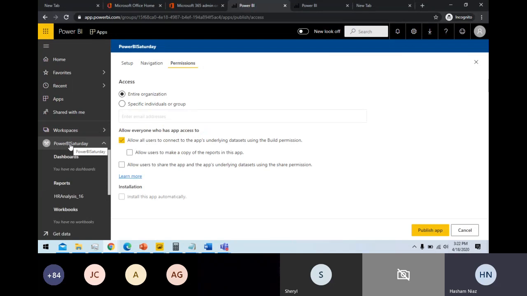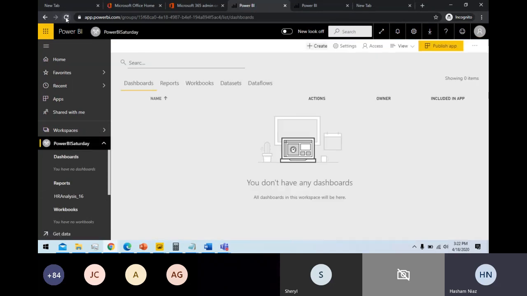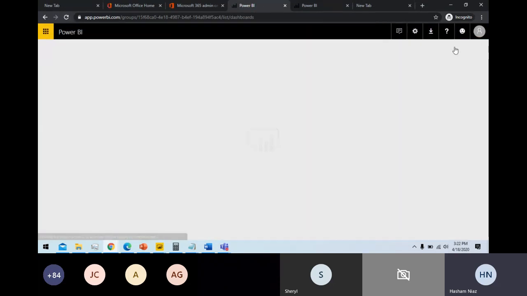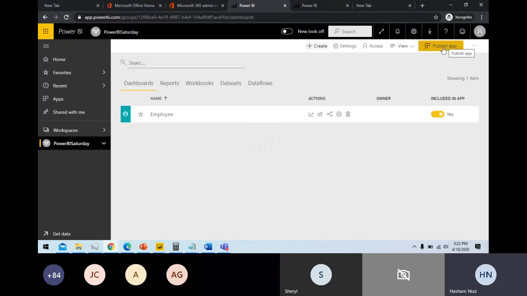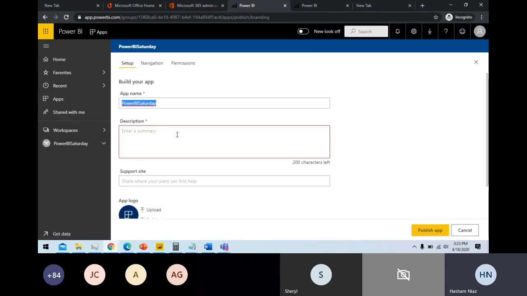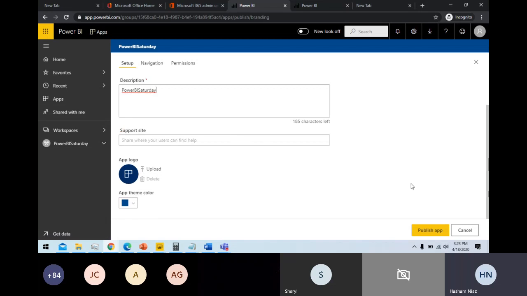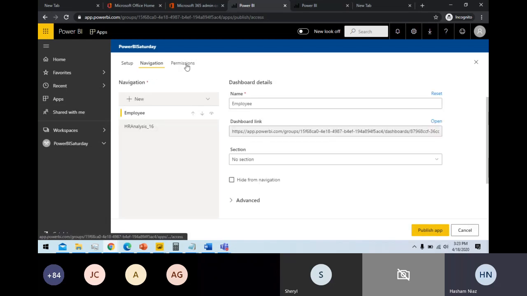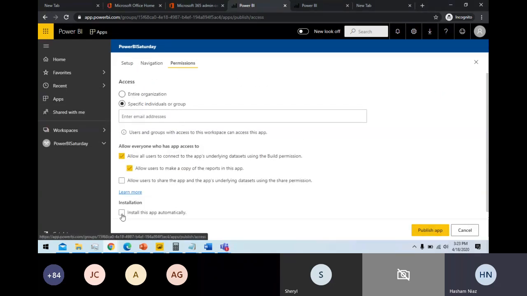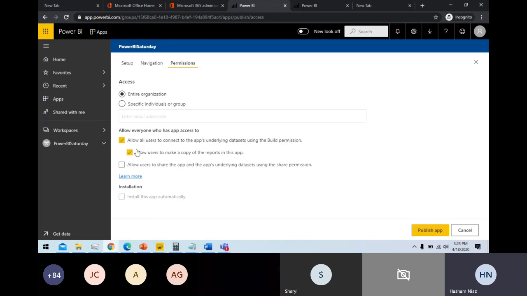So if I go back here and do a refresh and then I try to publish the app, let's provide an example here and set the permission. So now you see I have this option available as well. So I can install the app automatically to my organizational users as well.